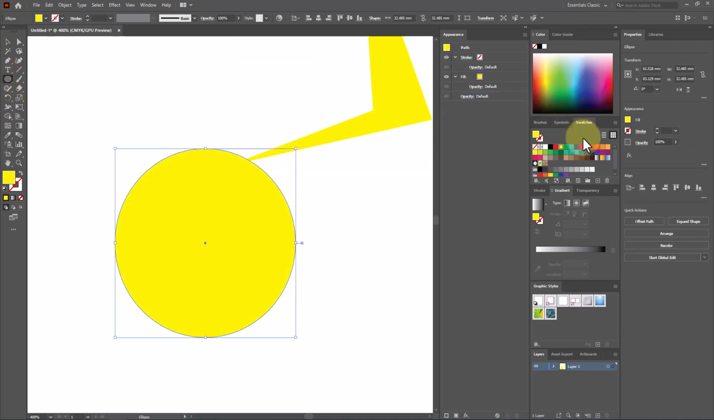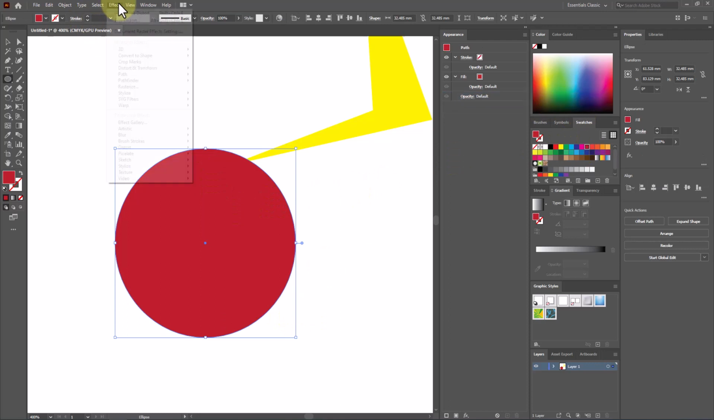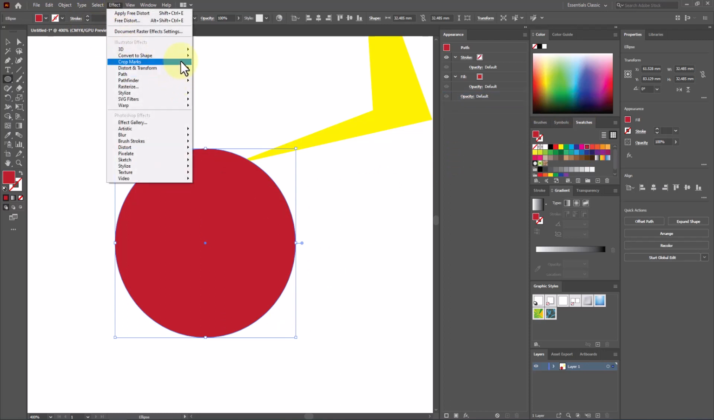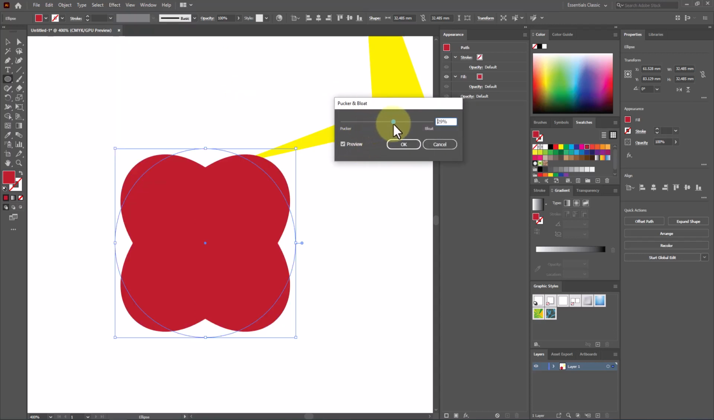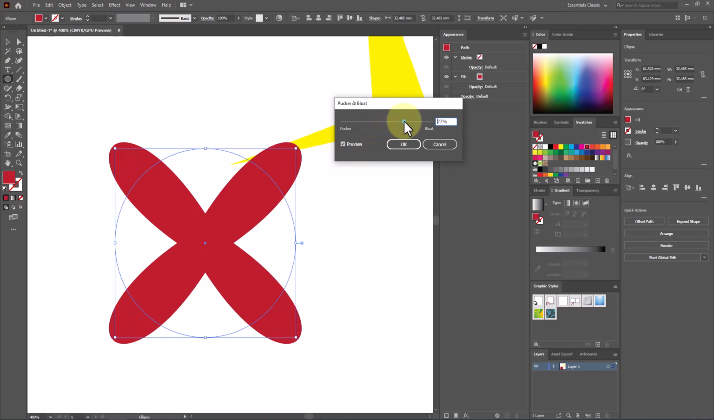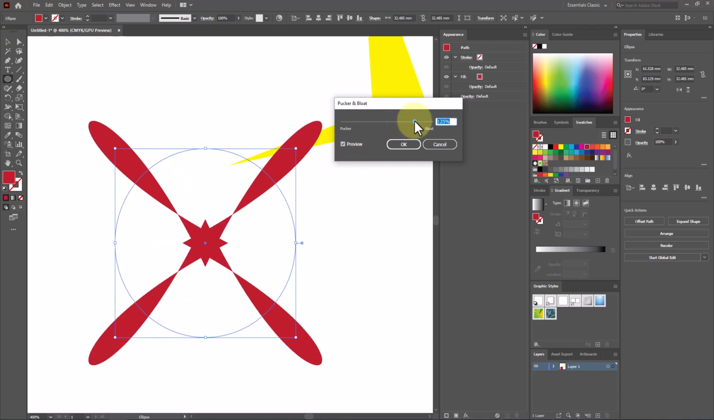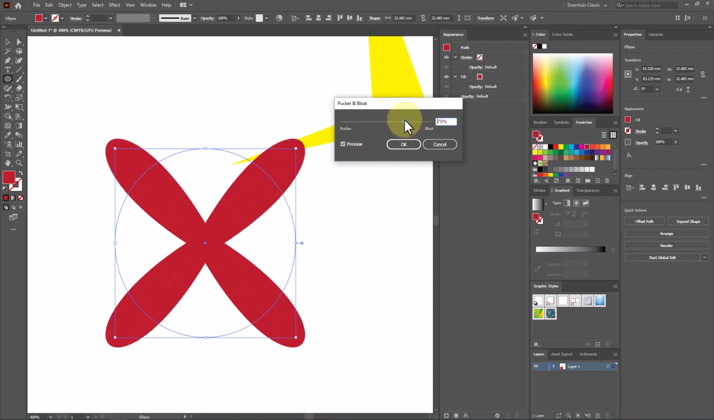So this is, for example, my circle. Let's go to effects, and here you have distort and transform, pucker and bloat. Look at that, what will happen? Just increase, look, right? So you can create this shape. So I'm increasing to the bloat side, look, and this side also.